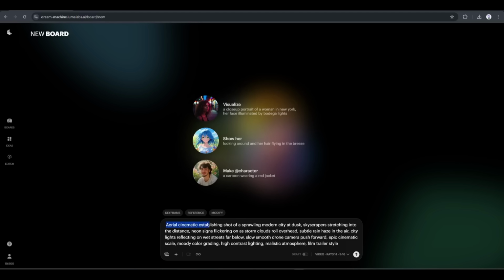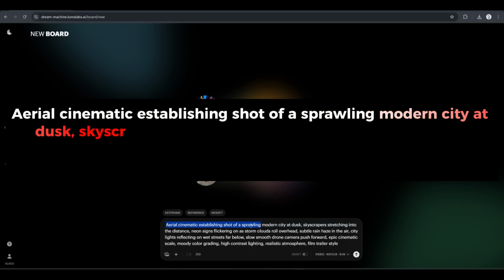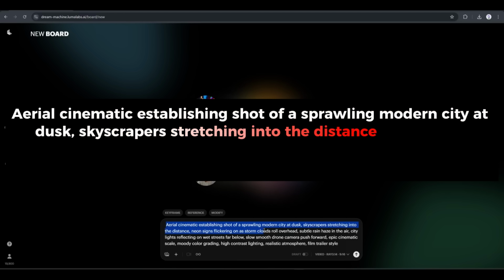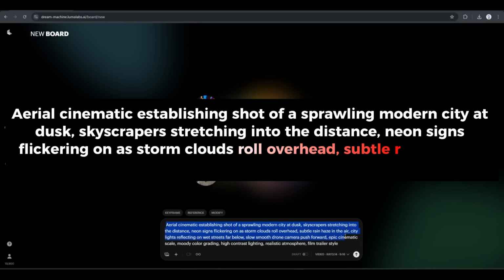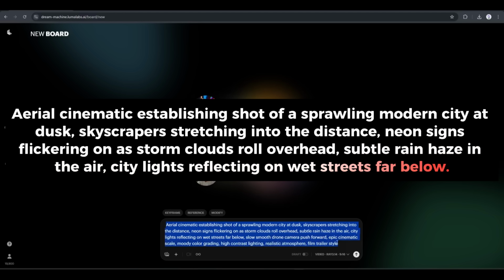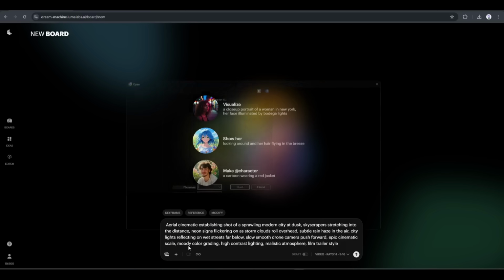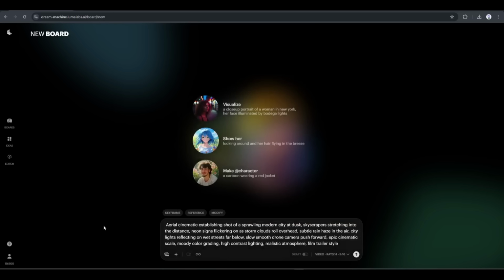Here is my prompt. Aerial cinematic establishing shot of a sprawling modern city at dusk, skyscrapers stretching into the distance, neon signs flickering on as storm clouds roll overhead, subtle rain haze in the air, city lights reflecting on wet streets far below. After entering the prompt, you can upload a reference image from here. However, I will go with only text prompts.